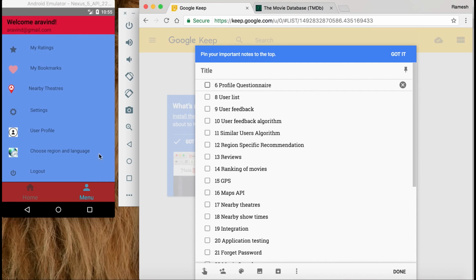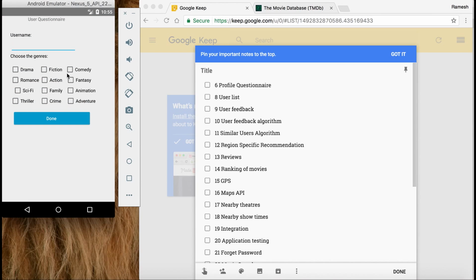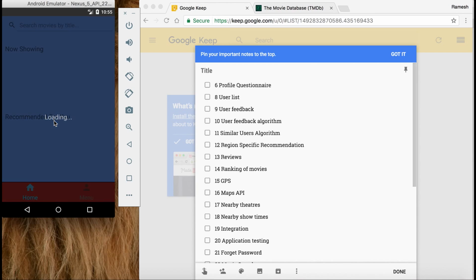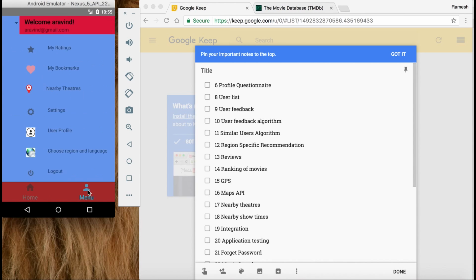the user profile questionnaire, which can be found under the menu tab. The user profile questionnaire consists of the user's preferences such as the different genres. For example, we can select different genres like fantasy. If a person is interested in fantasy movies, we can show the recommendation based on the different type of genre.